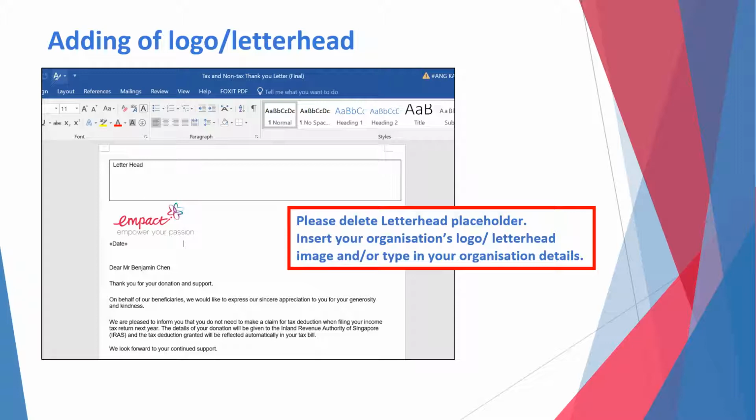Next, delete the placeholder at the top of the template and adjust the line spacing to suit your requirements. If you are planning to print your thank you letter on paper that already has your letterhead, make sure you leave sufficient space at the top for the letterhead. Click Save once the design is complete.